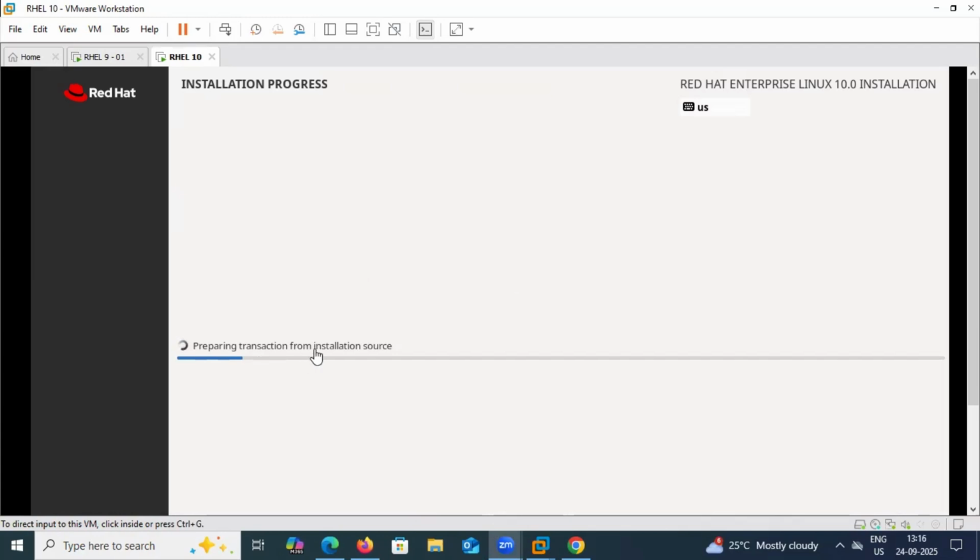Now preparing the transaction from the installation source. That means the installation source we have selected, CD-ROM or ISO image. So it's preparing the transaction from there. Then it'll start installing the packages. As we have selected 1536 packages, it will take a few minutes to install all those packages. So we'll pause the video here, and once the packages are installed, we'll continue with the video.